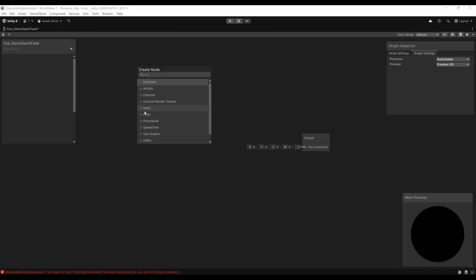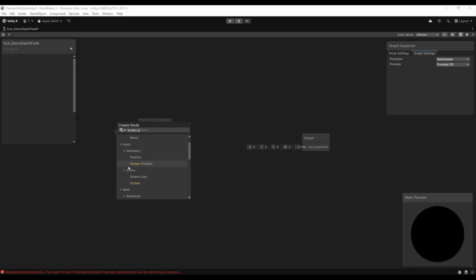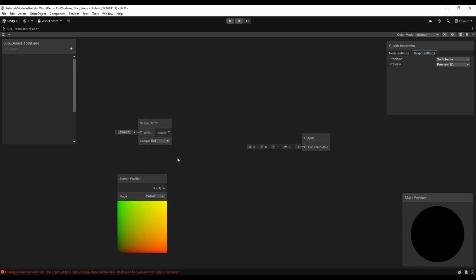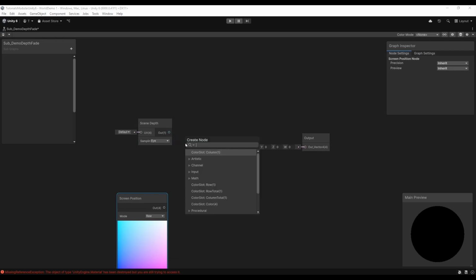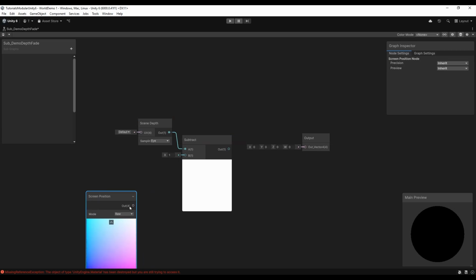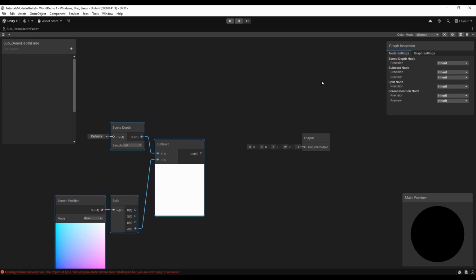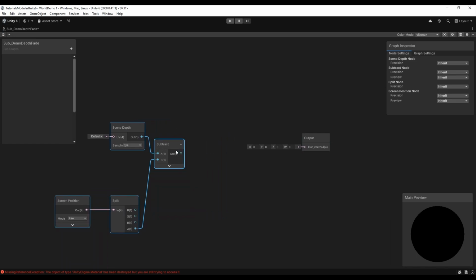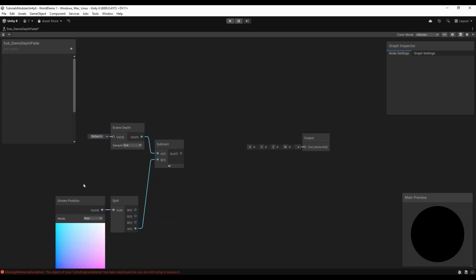I'm going to right click and create a scene depth node and set it to Eye. Then right click and create a screen position node set to raw. Subtract the fourth component of the screen position from the scene depth. I'm going to explain what these nodes do in just a minute. I'm going to minimize these except for the screen position because it helps me remember what's happening at a glance.